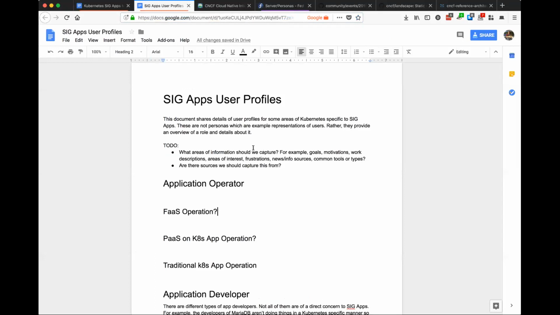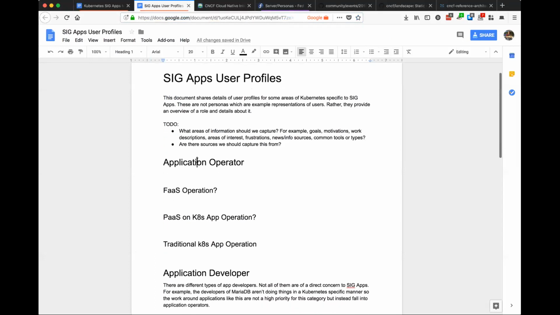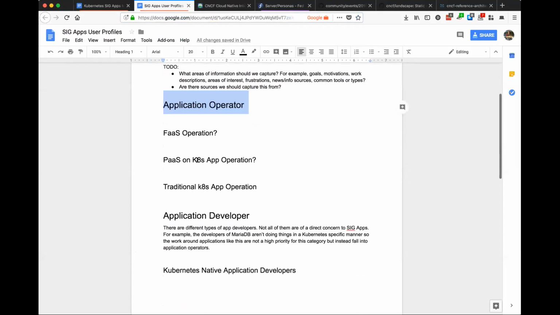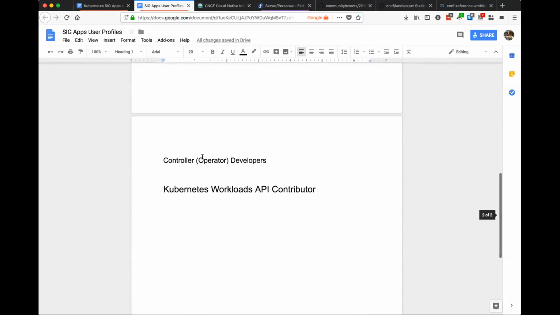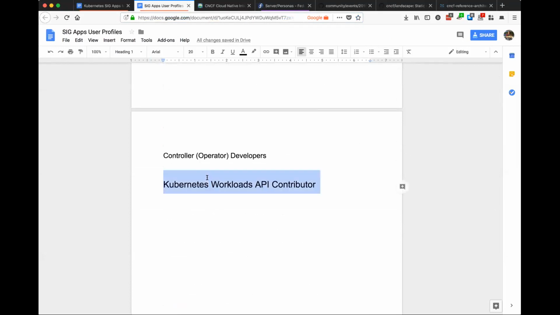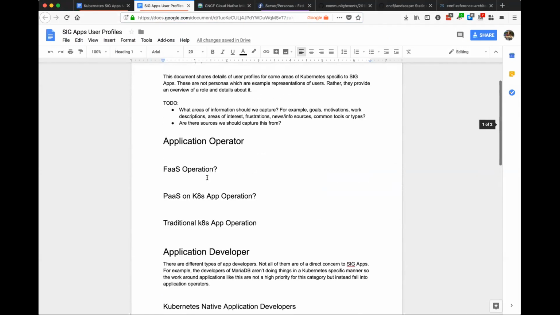So I've got 3 major areas here. First, there's the application operator. Then there's the application developer. And then there's the Kubernetes Workloads API contributor. I know the contributor experience folks get into some of this stuff, but since we own the Workloads API, it would be nice to maybe have some details on this, but I put that kind of third down here.